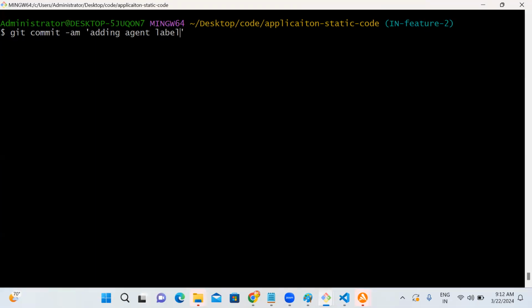Guys, this is important. Some companies follow multi-line commits. They want to tell you what you did very well. What you can do is a multi-line commit. Put a single quote here, enter your message: I have added agent. Next line: fixing agent label issue. Like this. And at the end, close the quote.